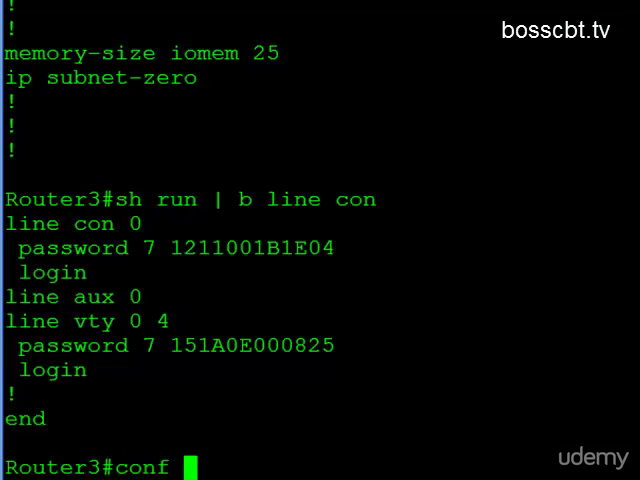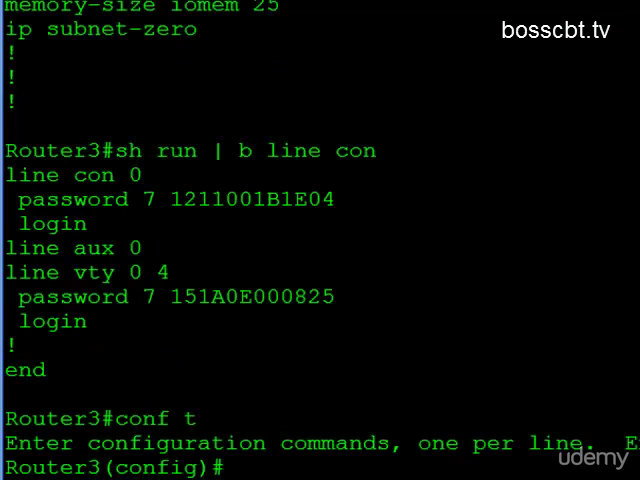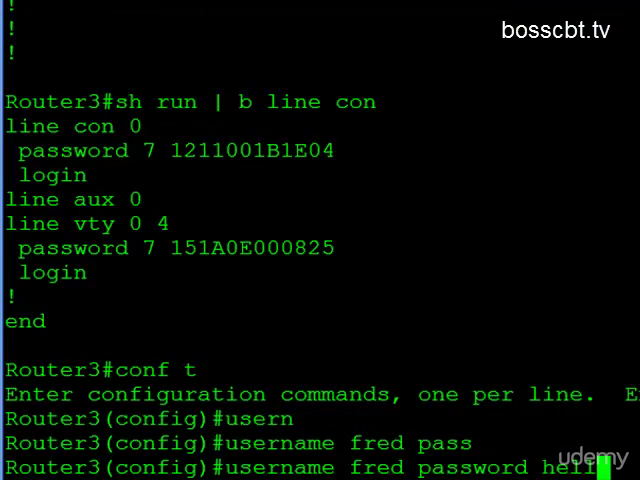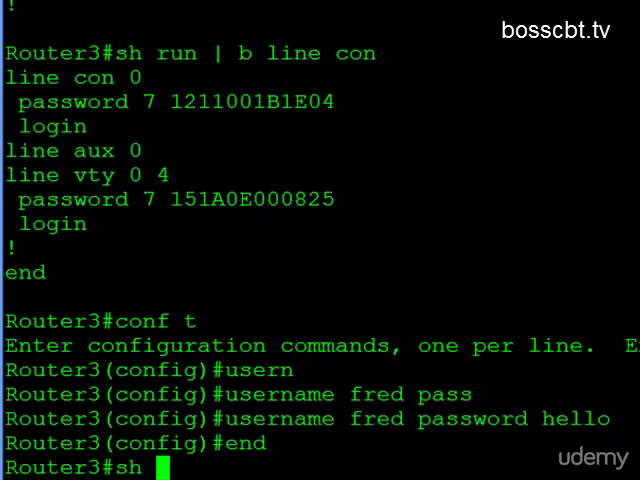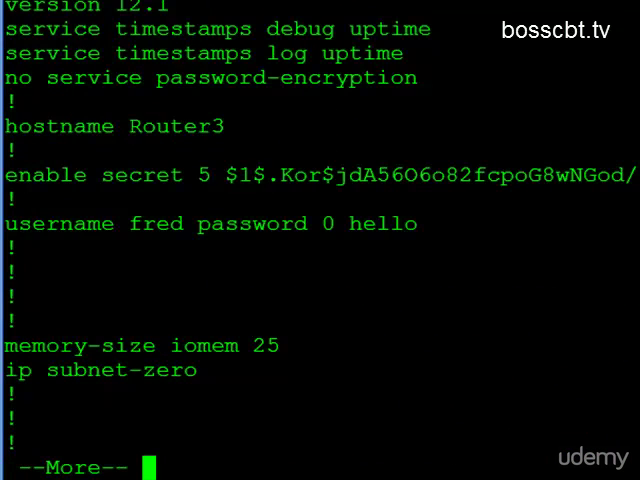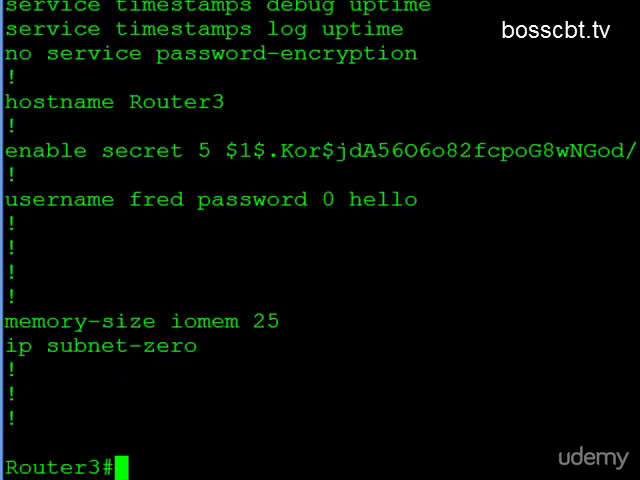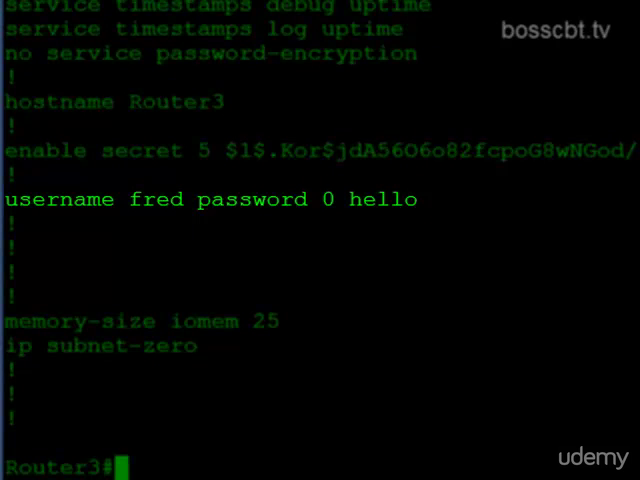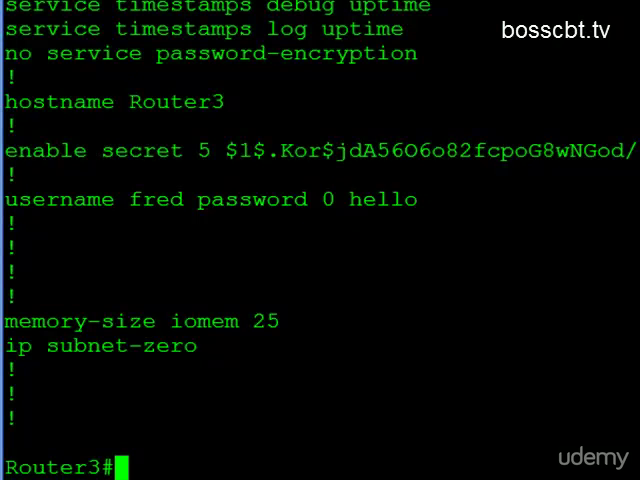And now, let's say we want to change Fred's password. So username Fred, password, and we'll make it hello. And we check out the running configuration. Now you can see we have Fred's password, and we can see it. The 0, which used to be 7, indicates clear text, and that's exactly what we have. We have a clear text representation of the password. Anyone can see it.